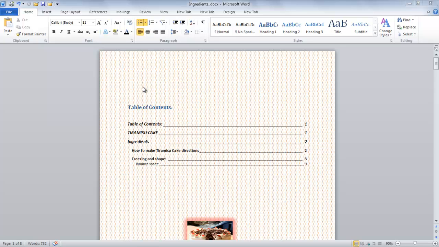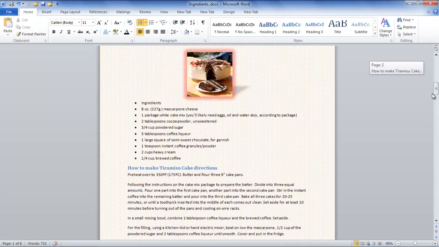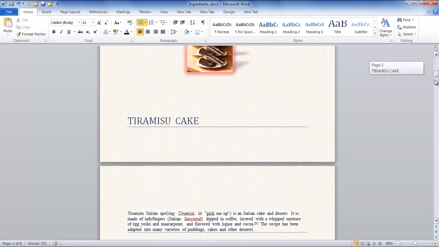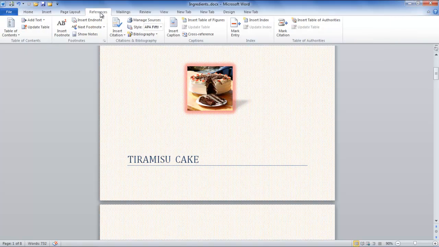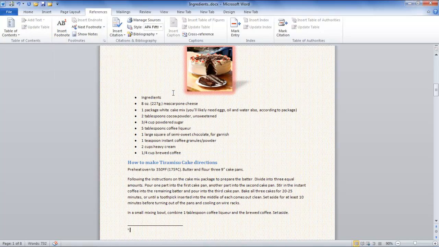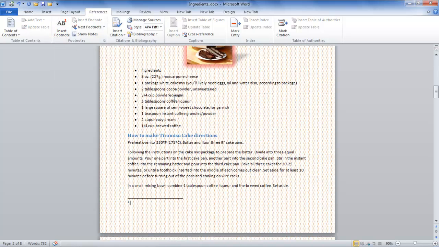In this tutorial, you will learn how to create footnotes and endnotes in Microsoft Word 2010. Open up the Word document and bring the cursor to the point where you wish to add a reference, indicating where the content has been derived from. Now, click on the Insert Footnote button in the Footnotes section under the References tab.